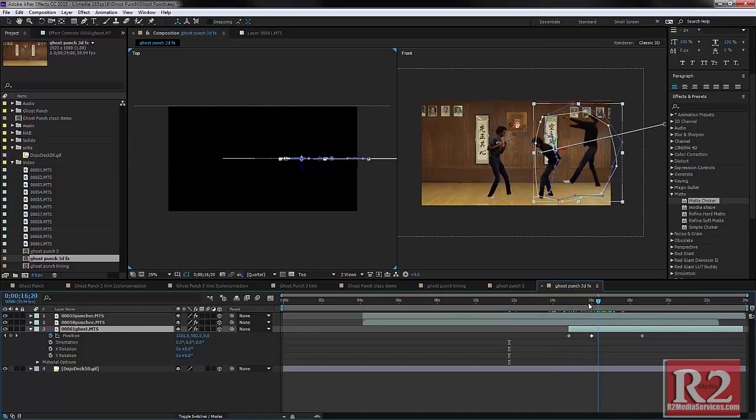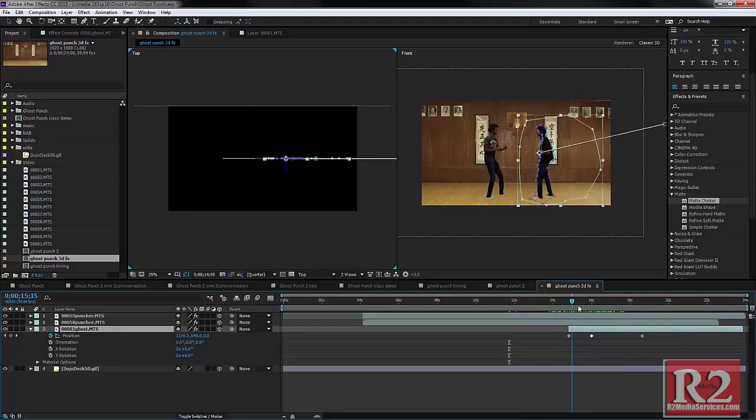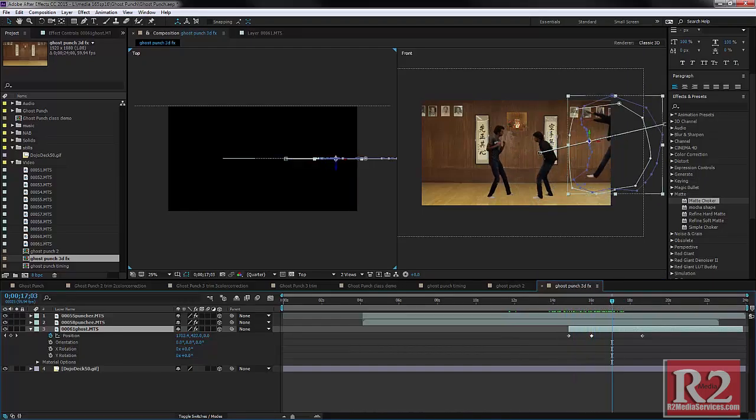And later we'll also use the easy ease for the keyframes so we can smooth out some of the motion. All right, that's it with the 3D portion.